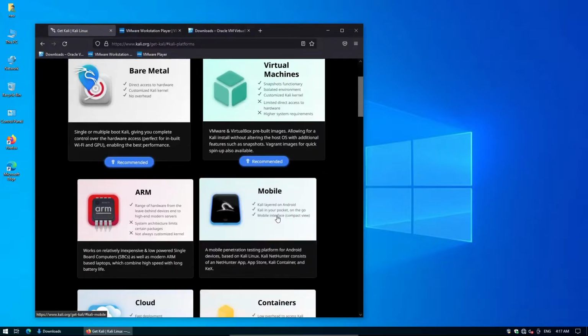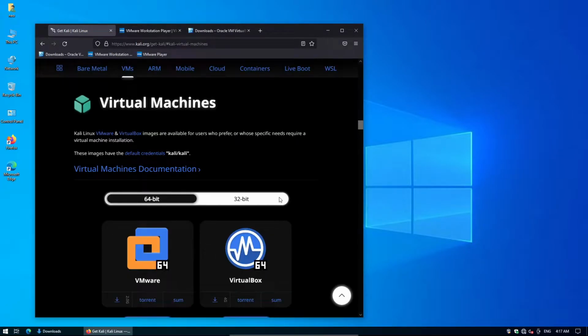If we choose the virtual machine option, it will take us to this option, so we can download the OVA file for VMware and for VirtualBox. I have already downloaded these two, so now what we have to do is to download the software that we want to use, and I'm going to show you how to download both as well.